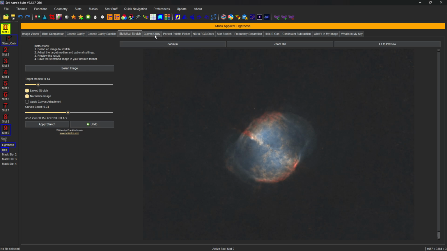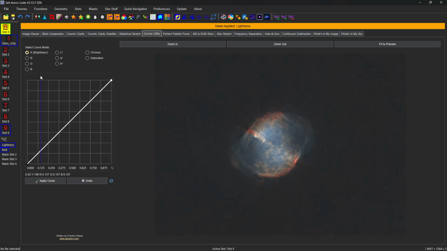And I'm going to go into curves. I'm going to work on the brightness, and I'm going to double click to create a dot, and I'm going to pull down the darks and then bring up the lights. And I'm happy with that. And now I'm going to select the red. There we go. As you can see up here, it says red.